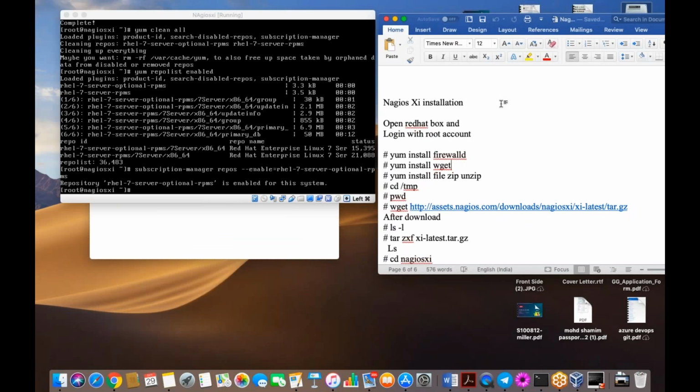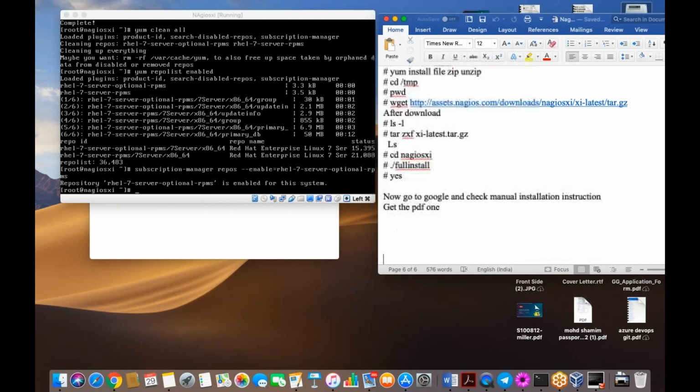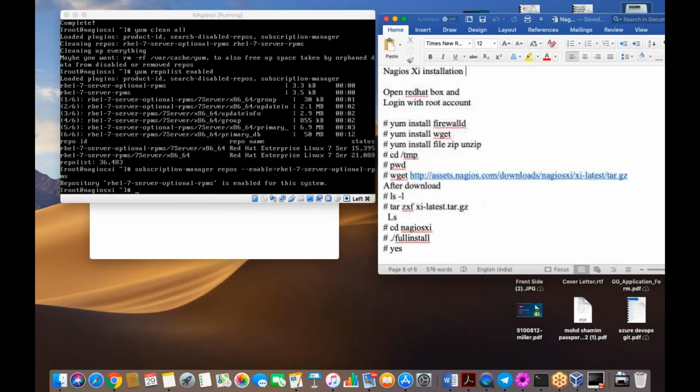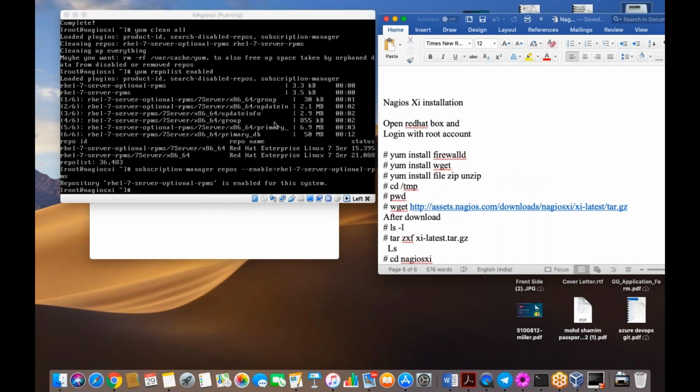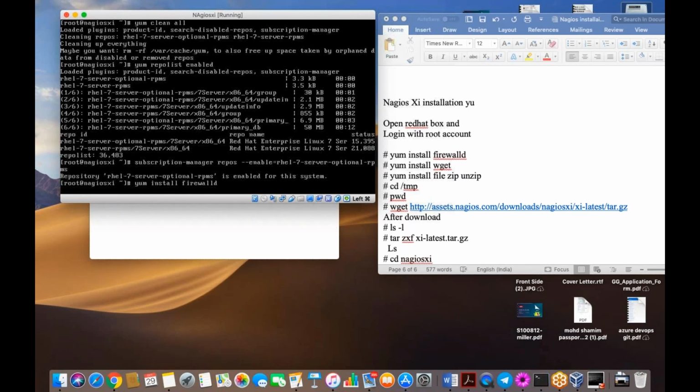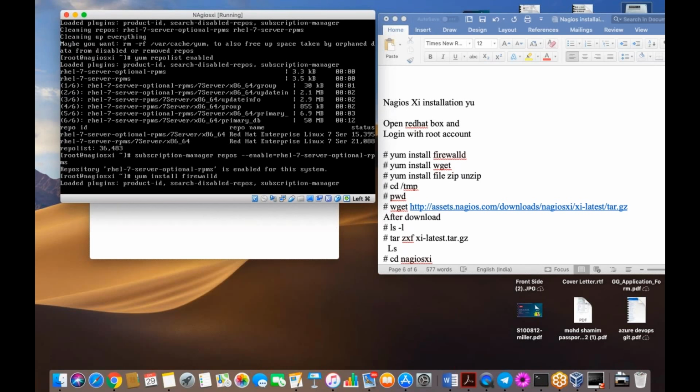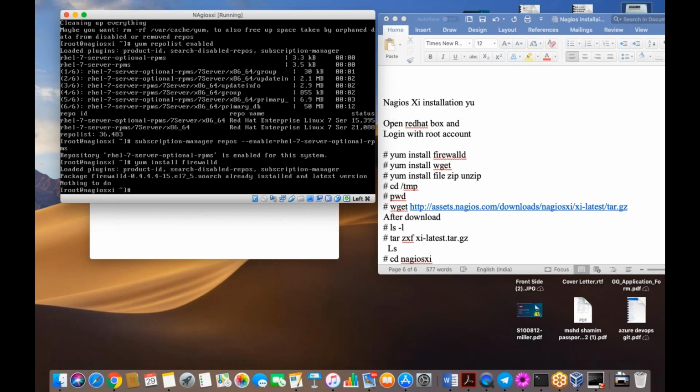And this is a very small step. It's saying open a box, log in with your root account. Now we first have to install firewalld. This is the command we have to use, yum install firewalld. It's saying already installed, latest version, so you don't need to do anything else.